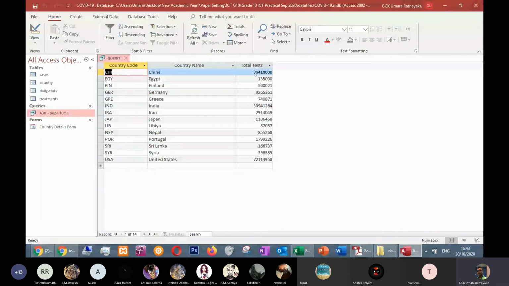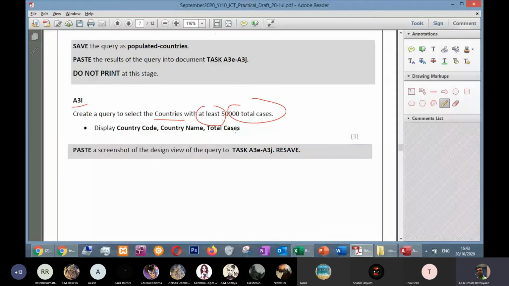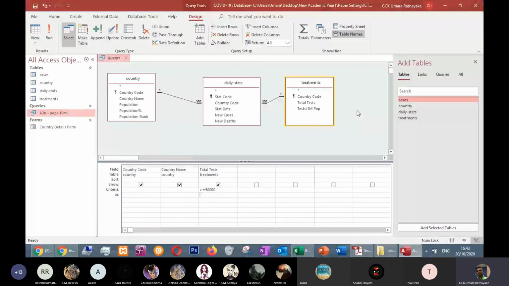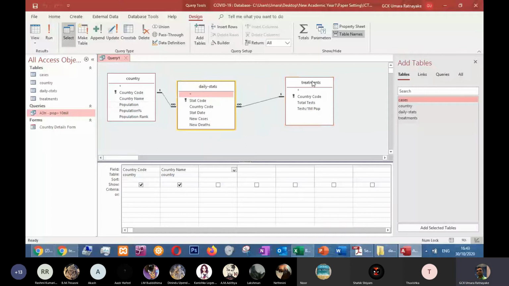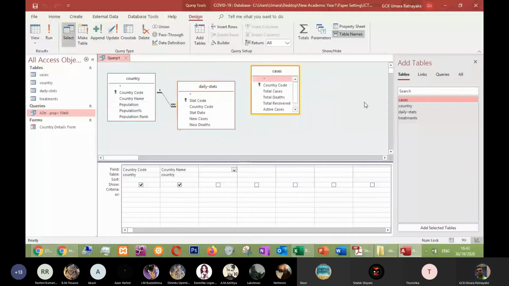Oh, it's not total test. It should be total cases, right? I got it wrong. Total. Oh, total cases. We don't need this, right? Total cases.